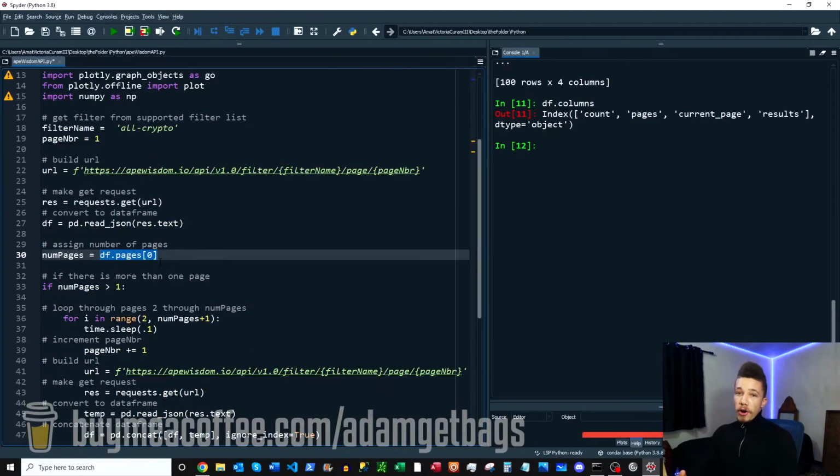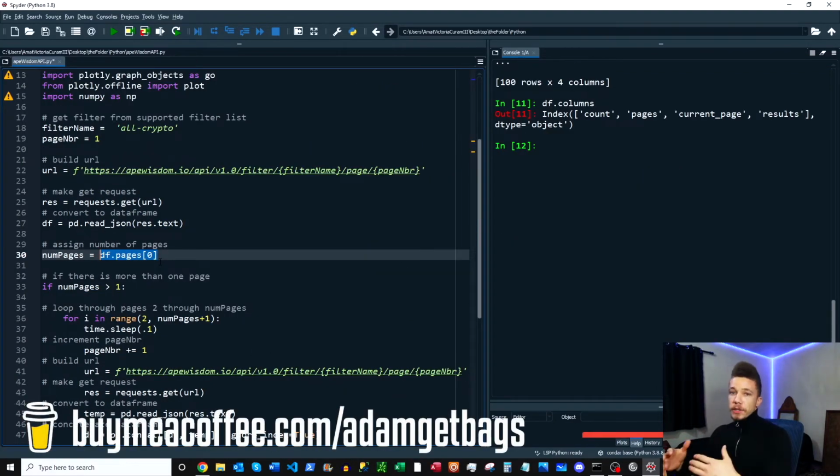So now that we know how many pages are in that entire response for a specific filter, we can assign a variable, number of pages, so that we know how many loops we have to make to get all of the data.